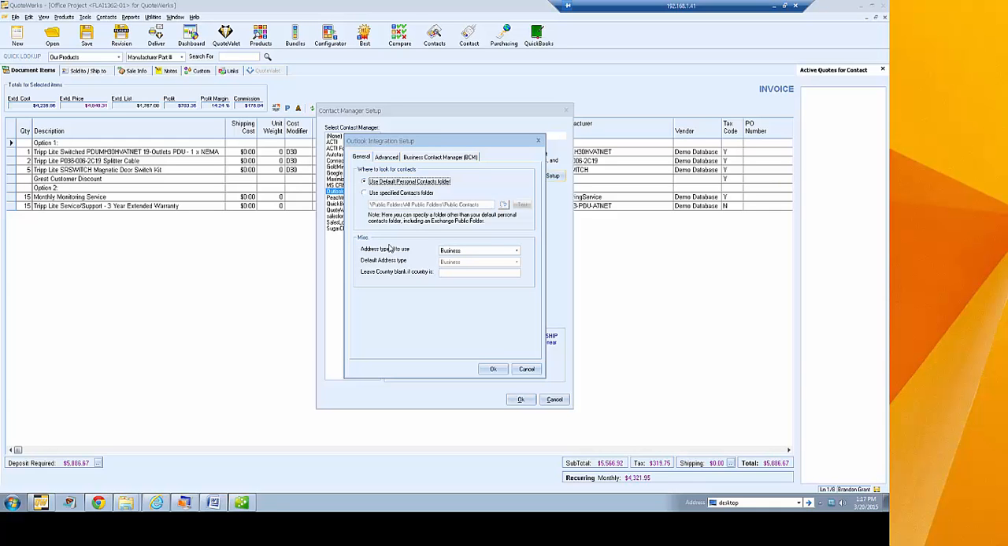Below here, in the miscellaneous option, it'll let you choose which type of addresses to use. By default, it's going to set it as business, but you can also set it as home or do both. If you want to be able to pull either home or business addresses, you can set that here. You can set that default. I'm going to go ahead and set mine to business as well.